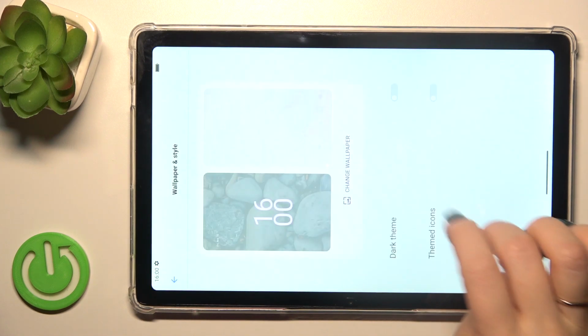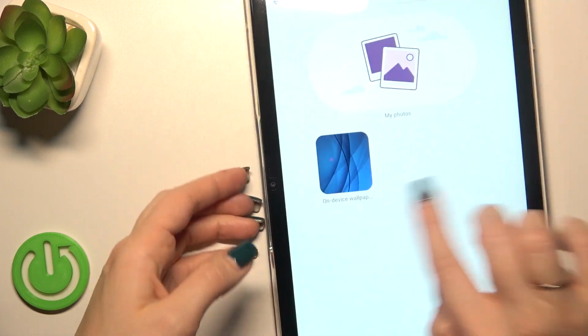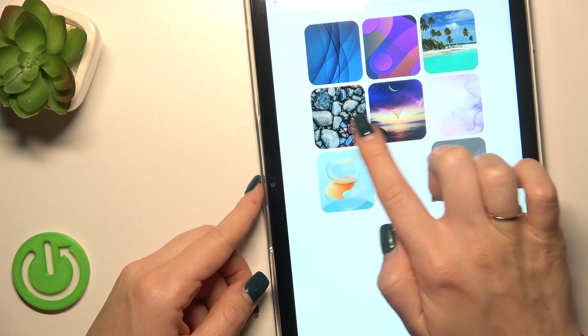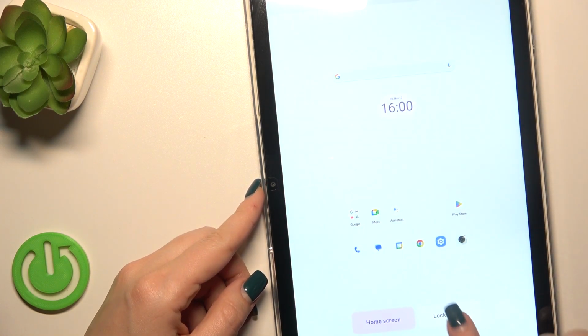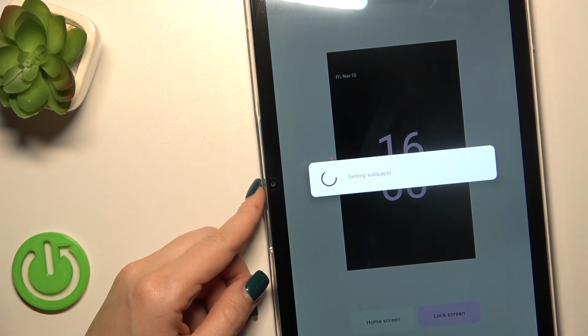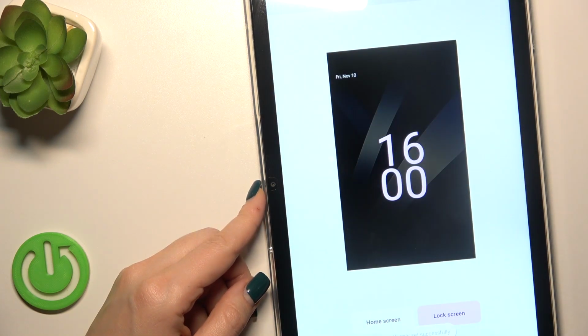Let's one more time change wallpaper on device, and let's use this one. OK, and lock screen. So that's it.